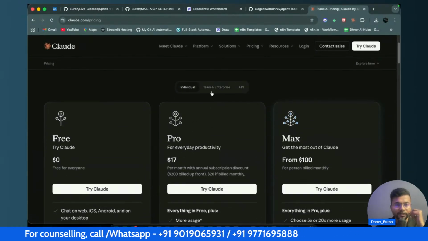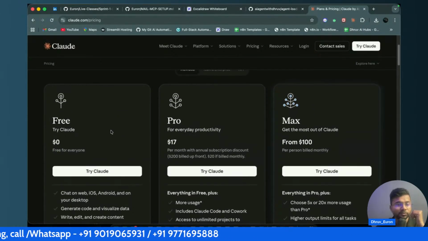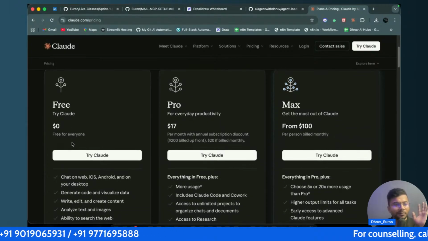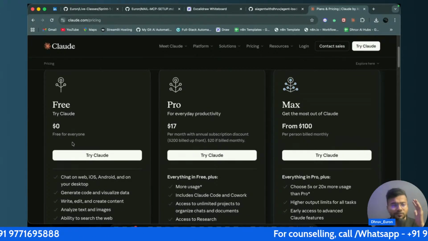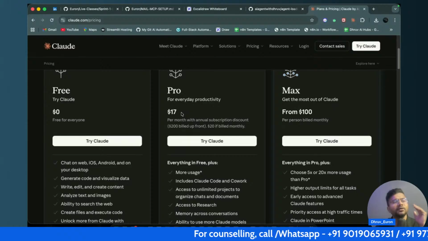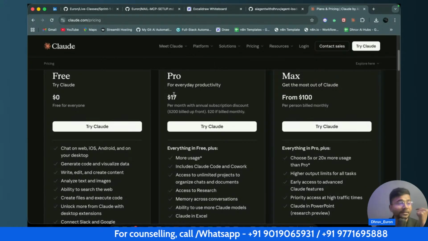Yeah. So you can see this is the plan that we have. This is the Pro and free plan. In the free plan, you will not be able to do anything. You will not be able to connect MCP. You will not be able to connect so many things. So just invest the money, then only you will be able to use it.